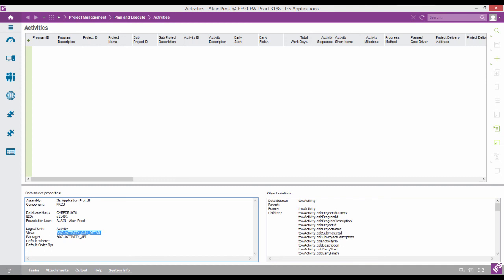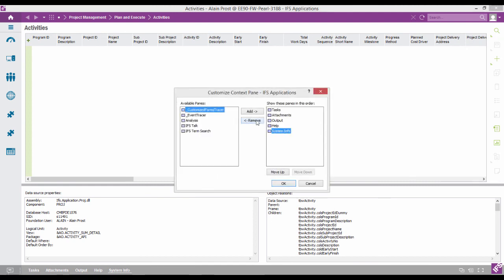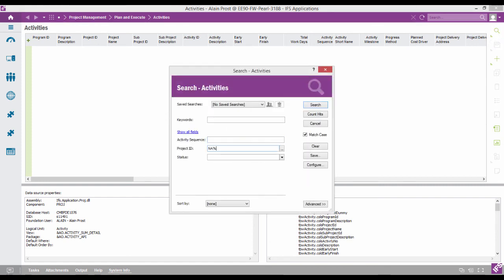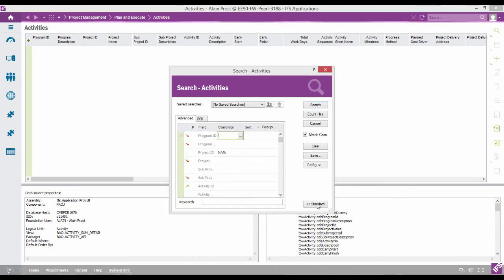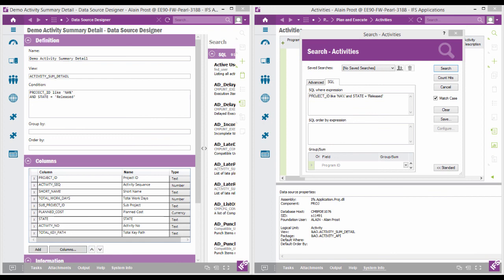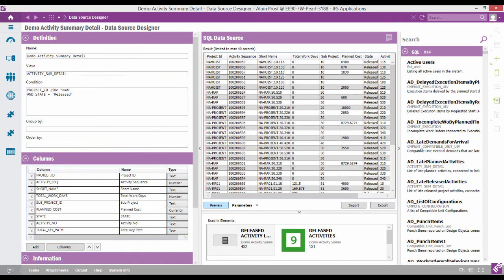If you do not see this tab, RMB on the context menu and add the system information tab using the customization dialog. Let's open the search dialog and enter a search criteria. Go to advanced section, SQL tab. Here we can find the SQL criteria that needs to be included in the condition field of our data source. As you can see, creating an SQL data source is quite straightforward.